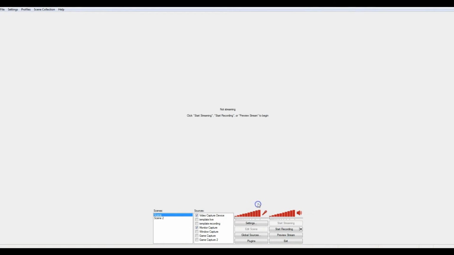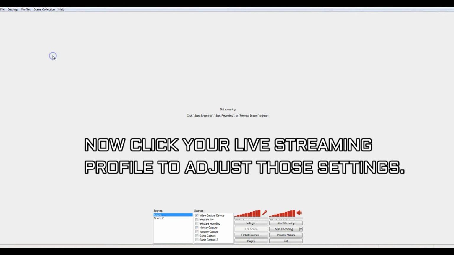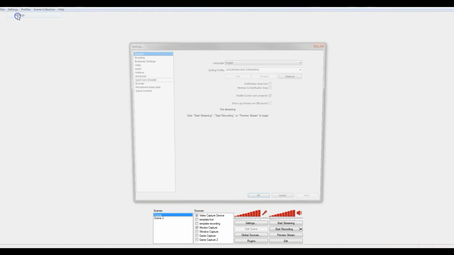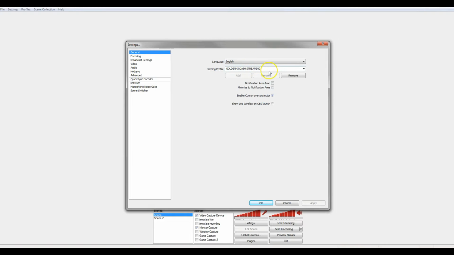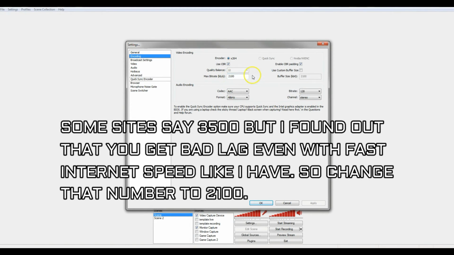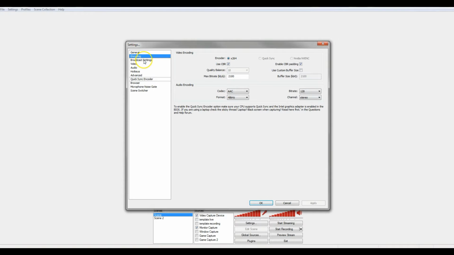And then you're on your page, and now we're going to do our live settings or our streaming. And now we go to profile, we go to settings, and here we are with the Golden Ninja 50 streaming. You can just name it whatever you want though. And then you go to encoding and then copy my numbers. I use 2100 if you want to change that, but I would suggest using that. Then you go to your broadcast settings here.